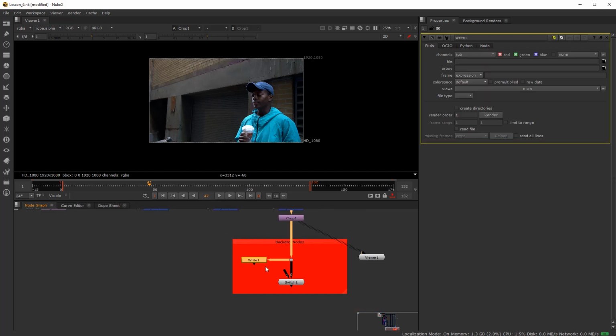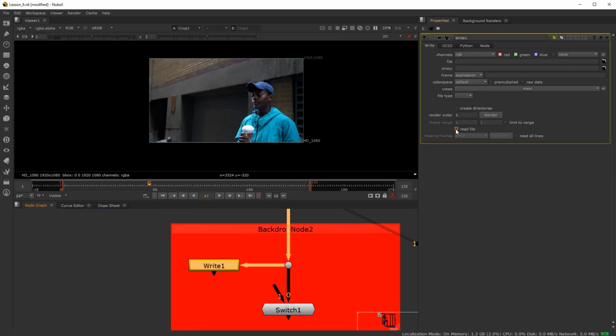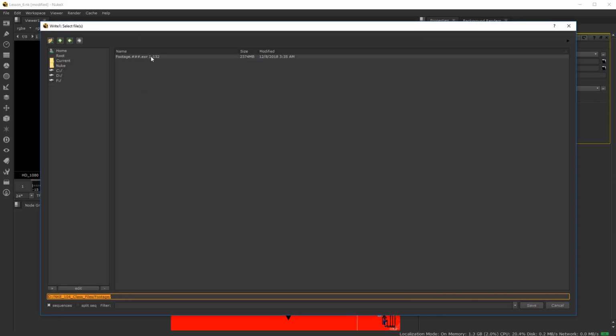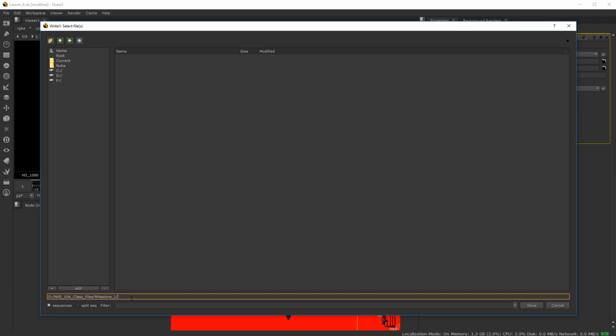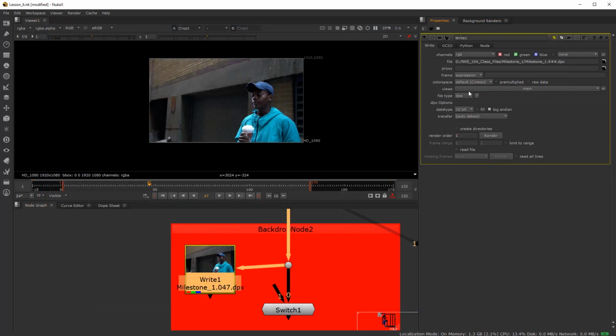Now, I'm well aware, for those of you wondering, you can make a write node into a read node by hitting write file, but I find that sometimes it can give you some errors. So what I'm going to do is take this file input for the write node. We're going to write out a DPX sequence. I have a folder in here, so I'll put this into milestone 1. I'll call this milestone1.####.dpx. You can see it defaults to the Cineon DPX.